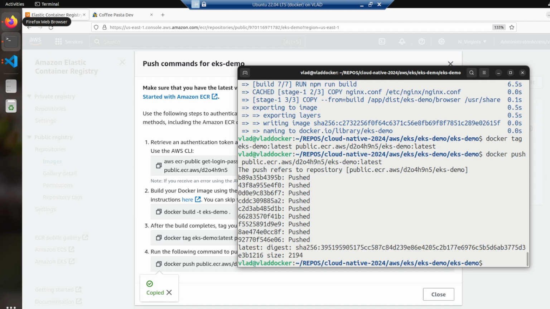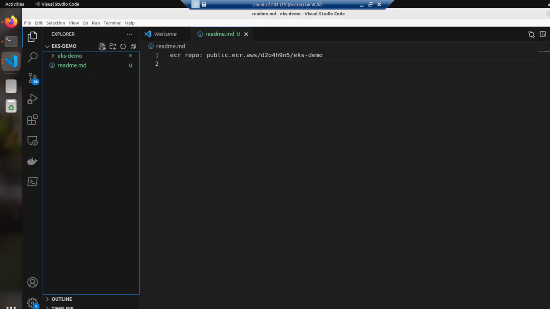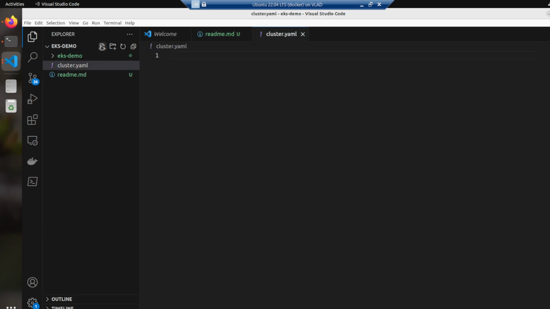Right, so it's now pushed. It's time to create our cluster. We'll first define a cluster here. Let's call this cluster.yaml. And this is where we're going to define our cluster.